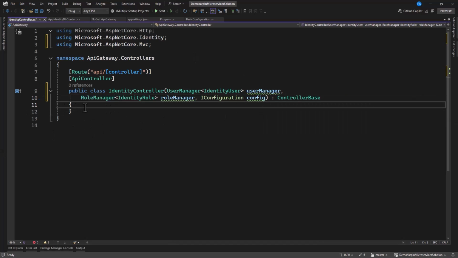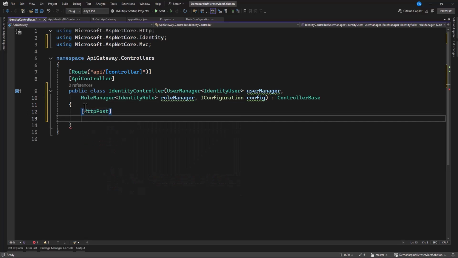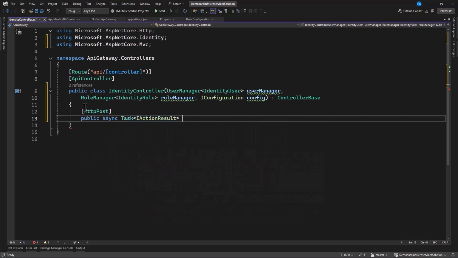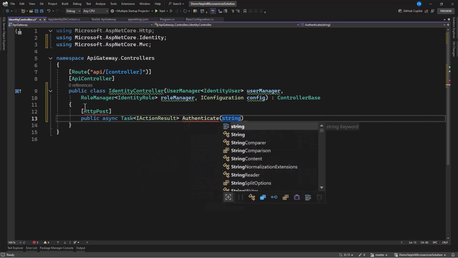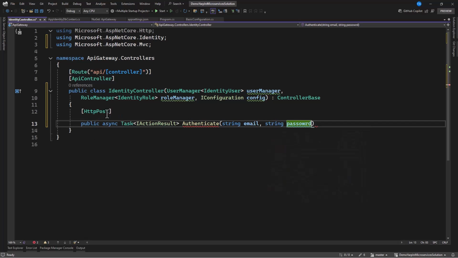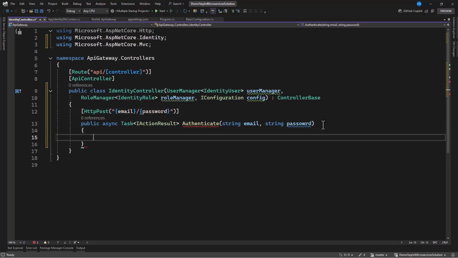Now let's come to our body. And now we're going to have a Post. So this is Post, and with this we're going to have our public async Task that will return IActionResult. So with this result, we're going to say this is Authenticate, and this is going to be used for both login and our registration. We need our string email and string password. Let's pass these here as parameters. So we're going to say this is email, then password.